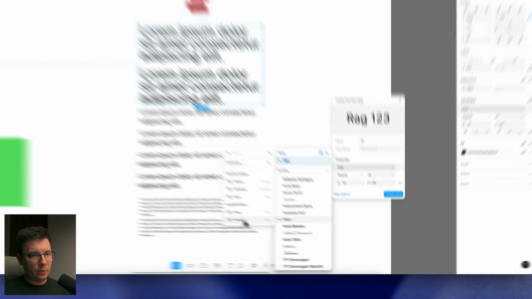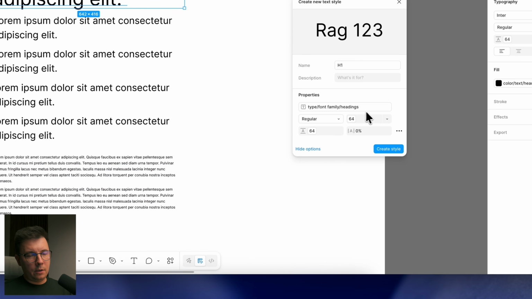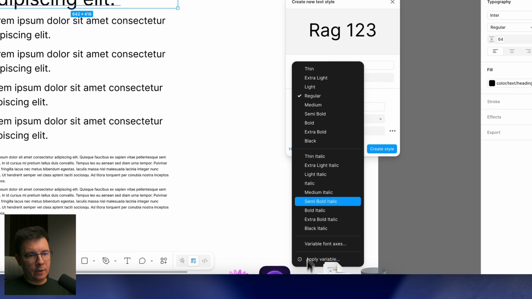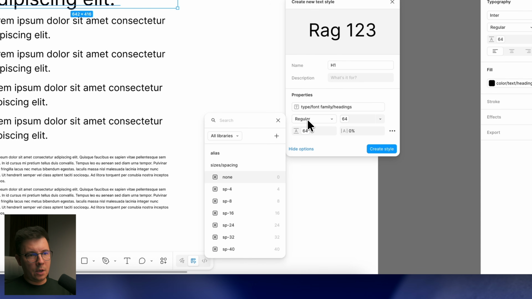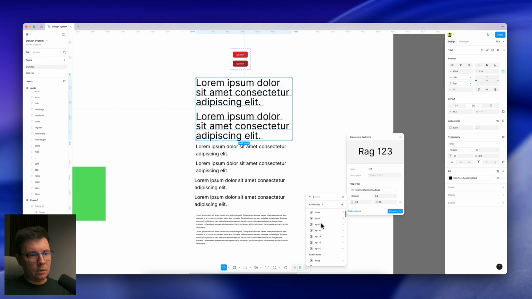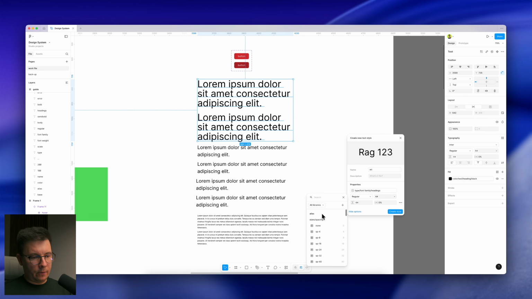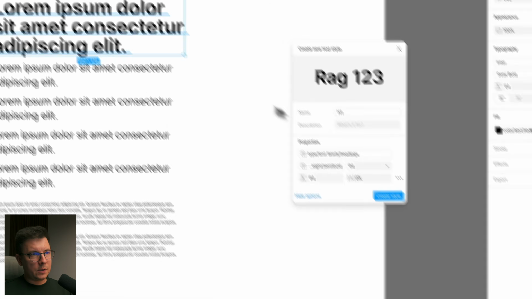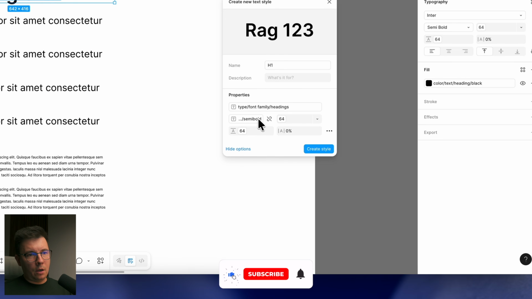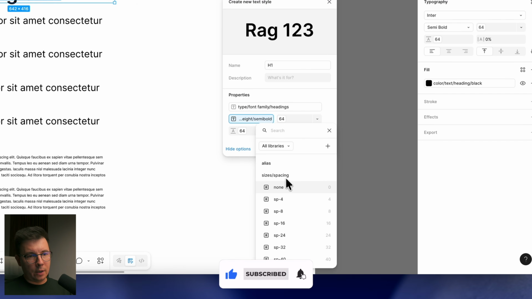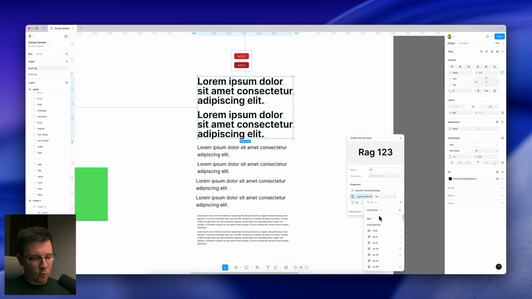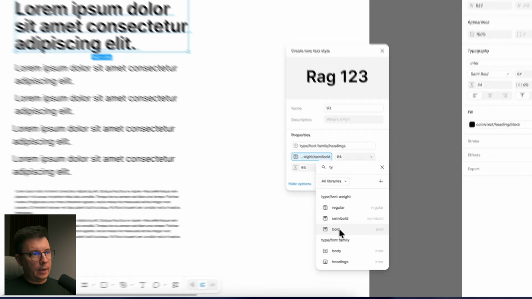It's the same as body in our case. So I'll pick headings for Inter. And for regular, again, I want to create a variable. So I will go to apply variables for the regular. And again, we need to find our font weight. And this is going to be bold or semi-bold or regular. So I'll use semi-bold. So this is semi-bold for my heading for H1. Or again, I can go for bold, and I can do it like this.